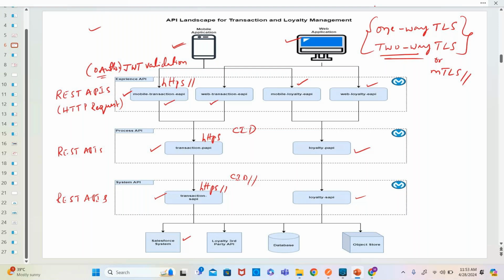For that reason, all our APIs will be HTTPS and will follow one-way SSL or one-way TLS, or two-way TLS or MTLS. We'll follow that, and we'll apply the policies also as part of the policies implementation. I told you there are different policies to be followed, but majorly for the experience API, we'll try to follow JWT validation. For the rest, internal communication.